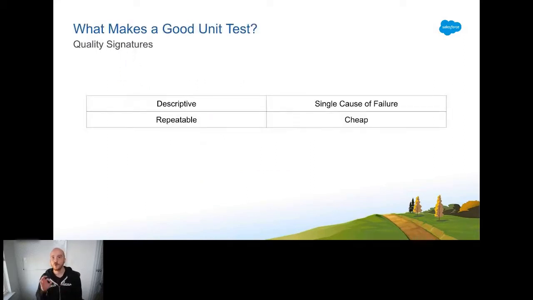So what are some quality signals of a good unit test? We've already talked about one of them, descriptive. We want our unit tests to be human readable and have a descriptive name that says what we're trying to do and what is the expected output. So that way, if it fails, we know exactly where to look. If you get that call at 2 o'clock in the morning saying the system is not behaving the way that we expected, it's going to be really easy for you to dive back through the code if you have descriptive names for your unit tests.